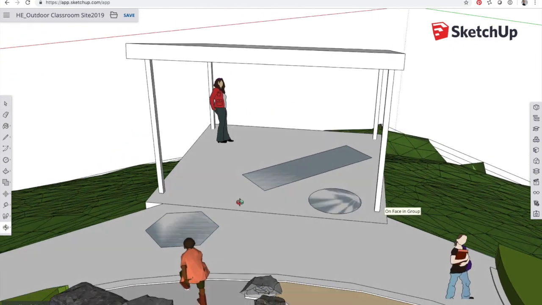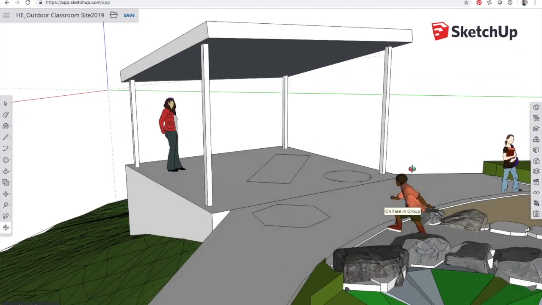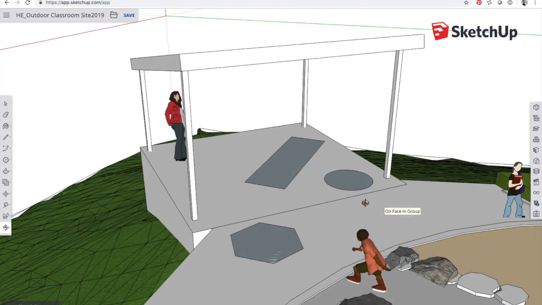So if we rotate around, we'll notice that we have our shapes, but they're flat. If we want to make those into volumes, the way that we do that is this tool right underneath the shape tool, which is called the push-pull tool. If you click the push-pull tool, you'll get three options, and you'll want to do this top one right here, which is the push-pull tool.